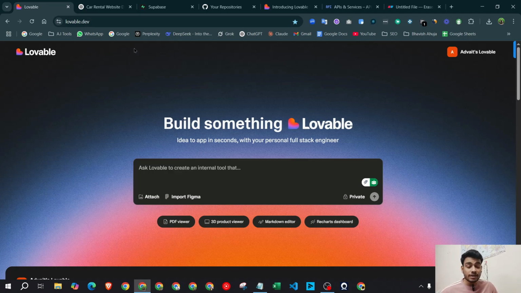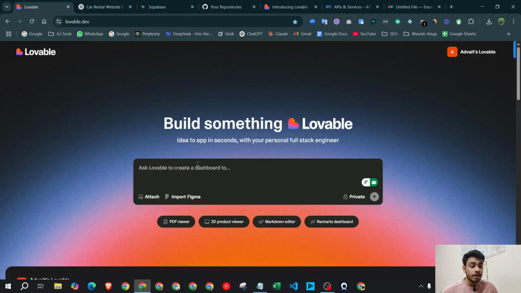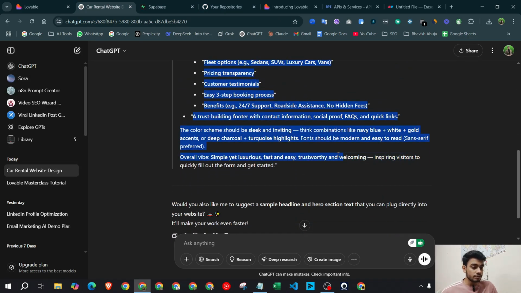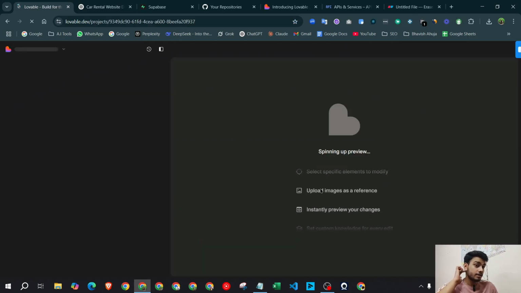So for a better result, just use ChatGPT, create a well-crafted prompt using this LLM, and then copy and paste that same prompt into this Lovable dashboard. That would be more preferable, and I would recommend this for all of you while building any software in Lovable. Now let me copy and paste this entire prompt here and hit enter.